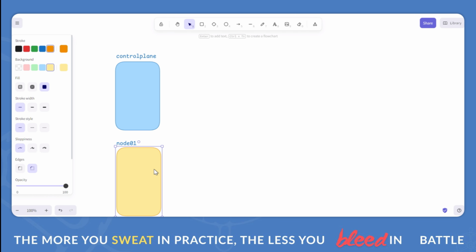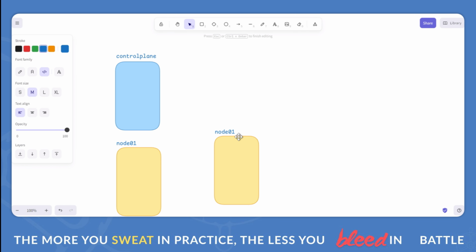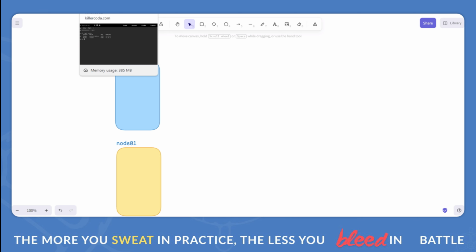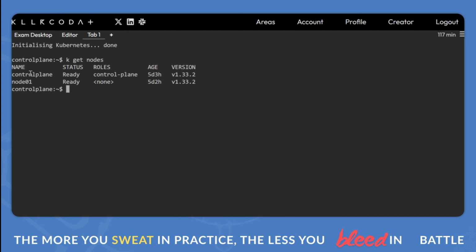If suppose node 2 joins this cluster, then automatically a pod will be created by that DaemonSet. If it leaves, that pod will be terminated. So I will explore this scenario and take a demo of these two.